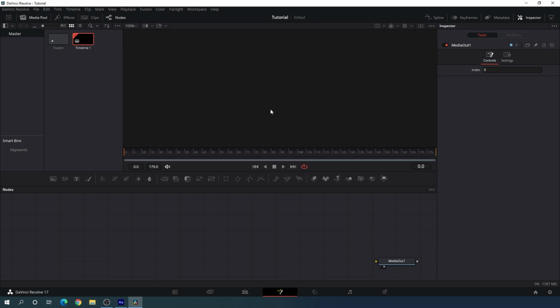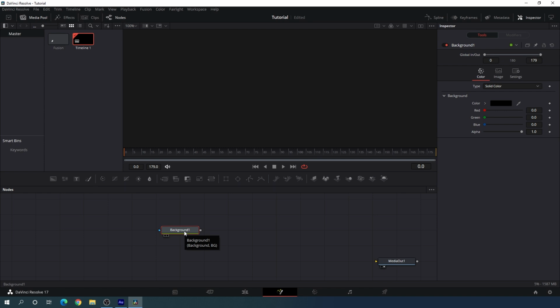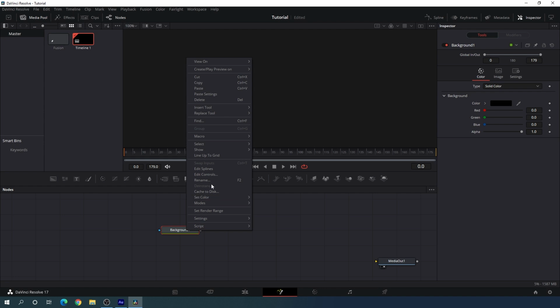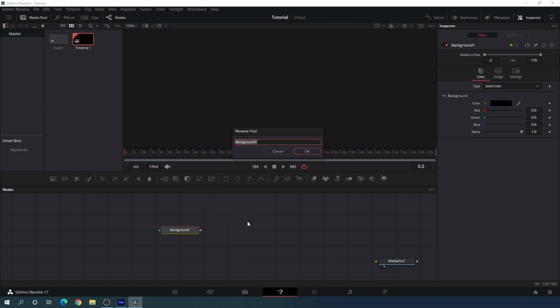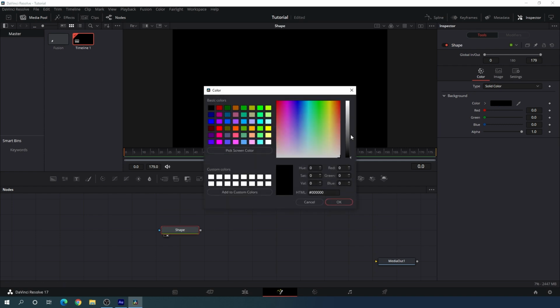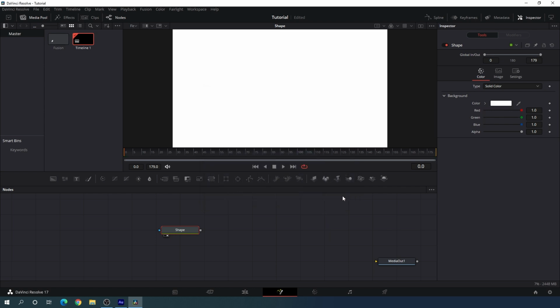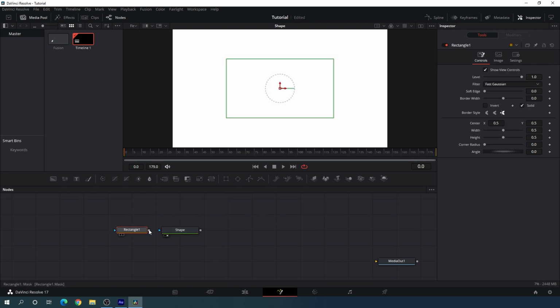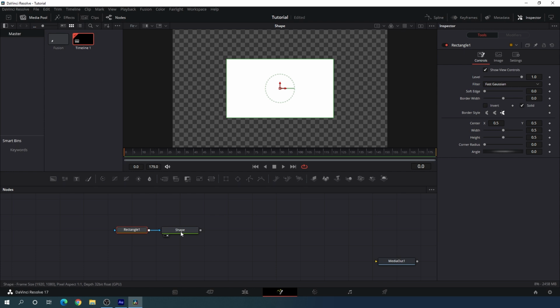Now let's start by creating a shape layer. So let's take a new background node, and this is the shape, so hit F2 on the keyboard to rename, or you can also right click on this node and click on rename, and you can call it shape. Just drag the shape to the viewer, and this is the black background, so we need a white background for this. So you can change the color from here inside of this inspector window. After that, let's attach a rectangular shape with this shape node just like this.